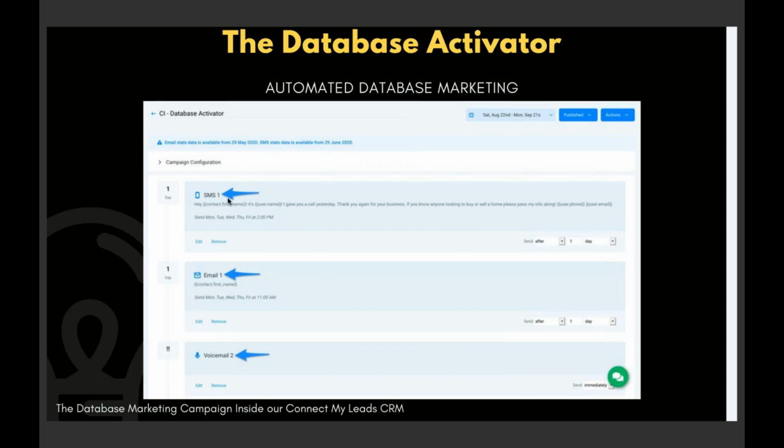Now, if they don't respond to the text, an email goes out and it says, hey, I'm not sure whether I've got your home phone or your landline. I sent you a text yesterday and I just wanted to make sure that you got this. I'm reaching out to see how are you? Do you have any questions? And again, it's almost the exact same as the call script that you use on the first call.